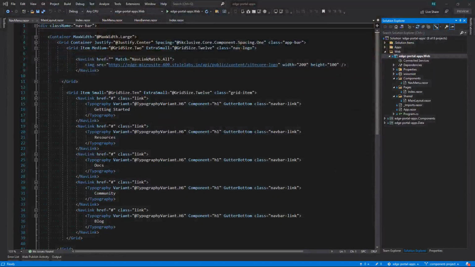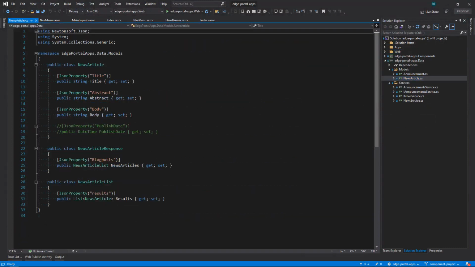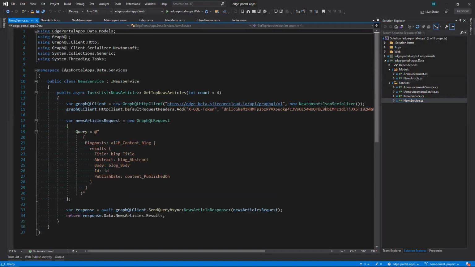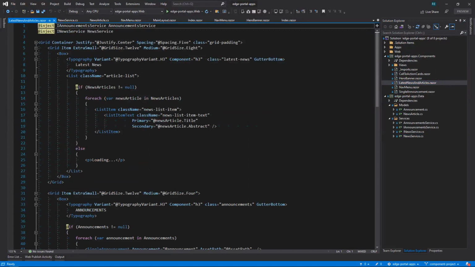I'm going to hop back to Visual Studio. All you'd have to do is go into the data section. We'd update our news model to include an author property. We'd update our news service, the GraphQL query in here, to pull back the author data out of Content Hub. We'd go into our component library. We'd load up our news and articles section, and you can see we have an area for our news articles here. So all we'd have to do is include that new property in our markup here.